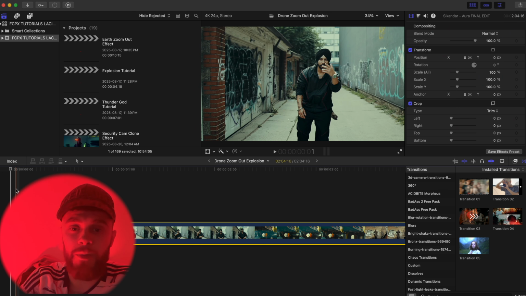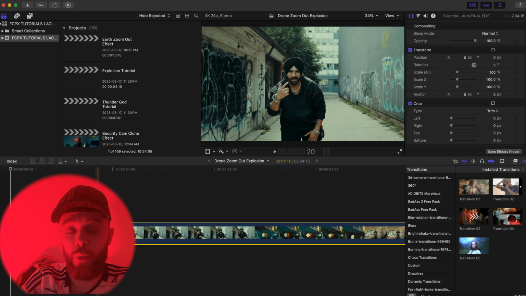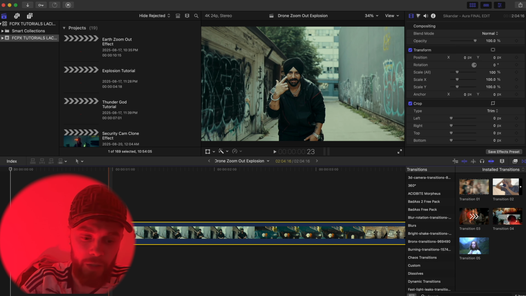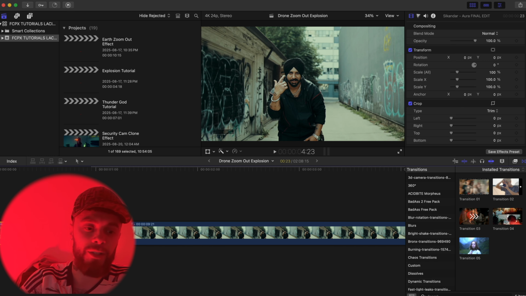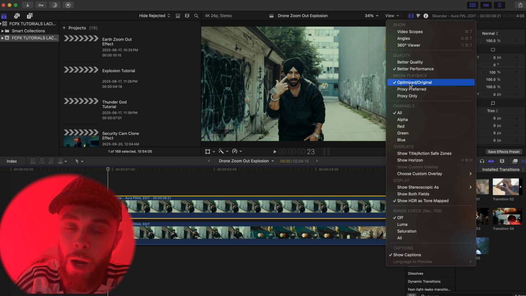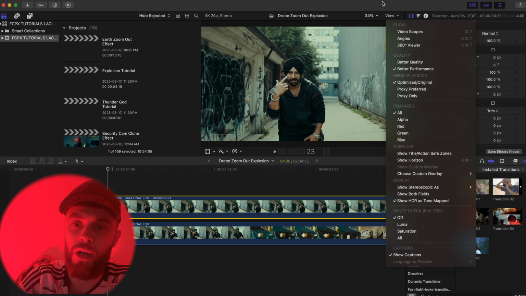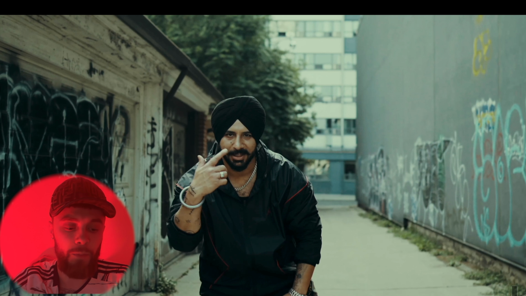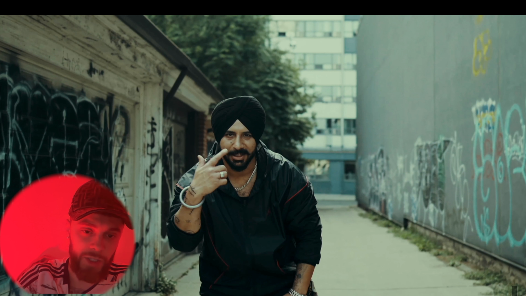So once we have our clip selected, we're going to choose a part of the clip where we want the effect to start. So I would say right here when he points his finger up, that looks good. We are going to press and hold Option F on the Mac keyboard to take a screenshot. We're going to go up here to the top right corner, click View, and make sure that Optimize Original is selected because we want the best quality for this screenshot. Then we're going to full screen this and press spacebar to pause. Then I'm gonna press and hold Command-Shift-3 to take a screenshot.